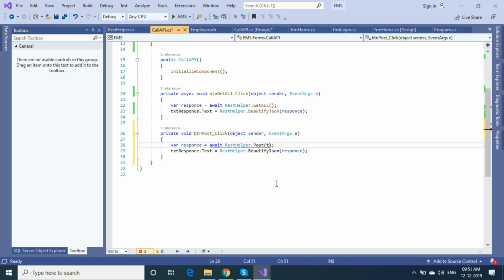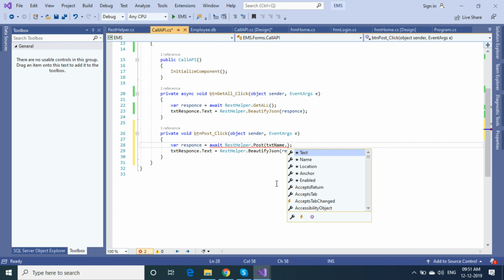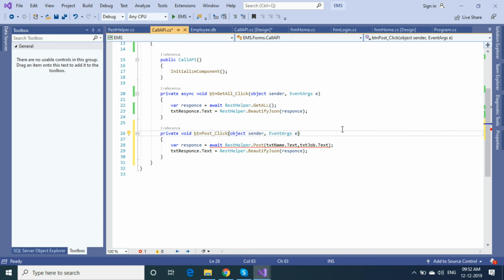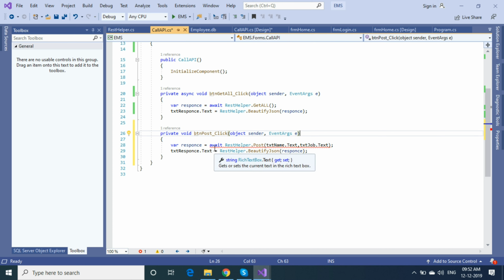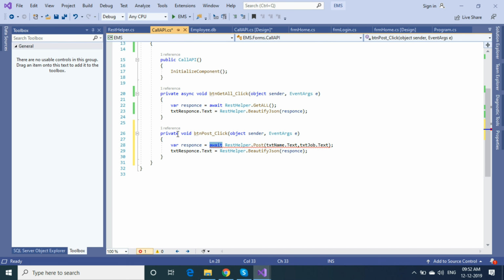So txtName.Text and txtJob.Text. I'm going to pass that into this method. See, I'm getting the issue. Why? Because we need to convert this method to async, because we are using a synchronous call.